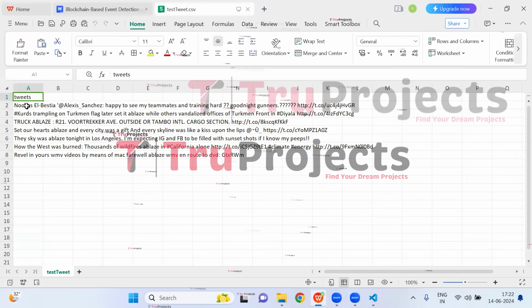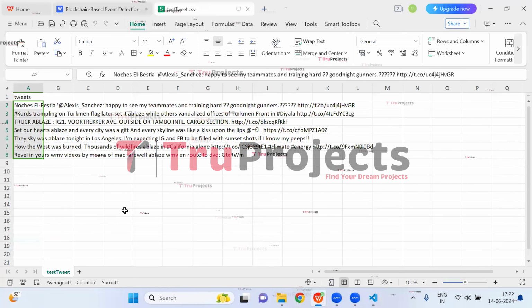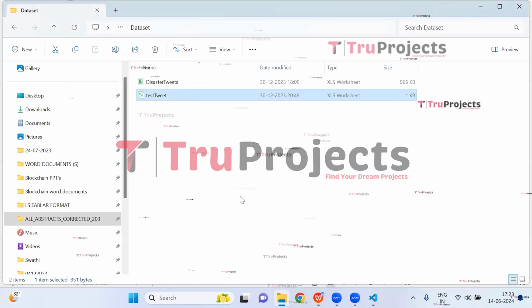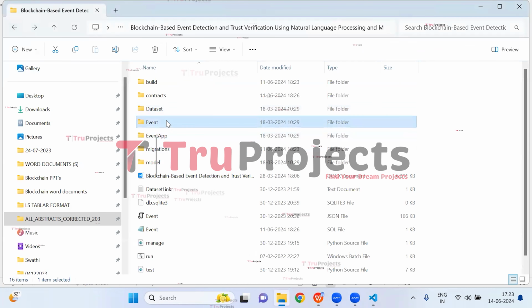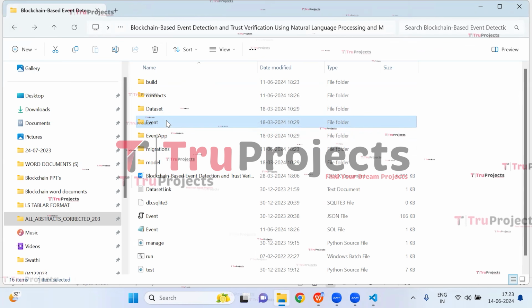So these are some of the tweets which are used as test cases to test in the front end. So now close this. Get back to the code folder. Moving to the event folder, inside this folder, there are Python code files that are intended to be dynamically loaded into the project code during runtime.